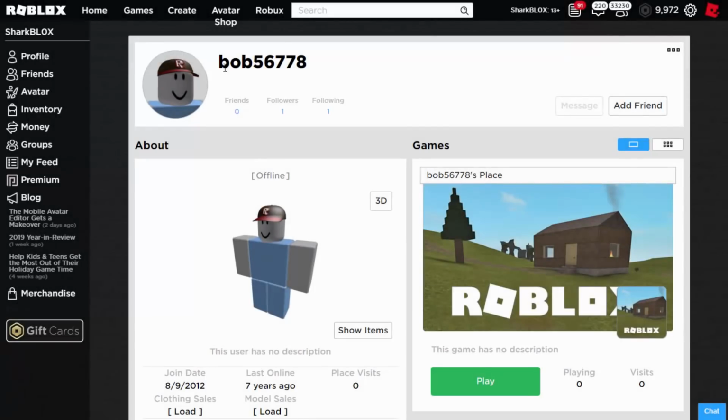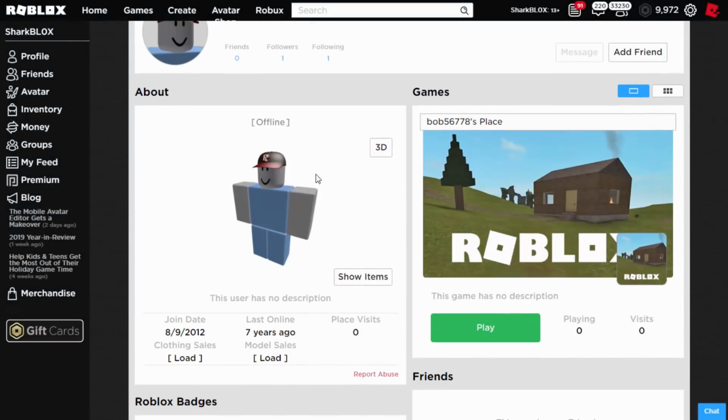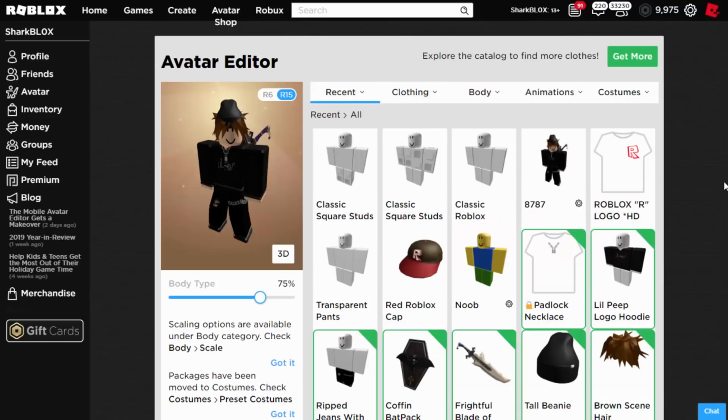So over on Bob's profile, Bob is a perfect example of a 2011 and 2012 avatar. This is what I'm going to be basing the free version off. So what I'm going to do is go over to my avatar creator and we can begin making it.